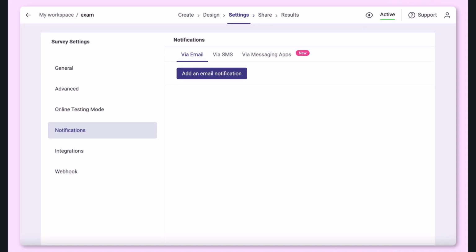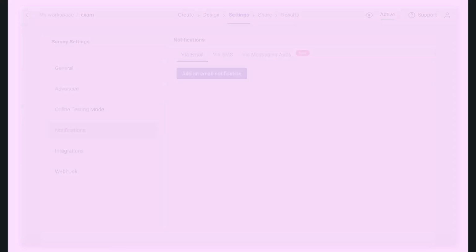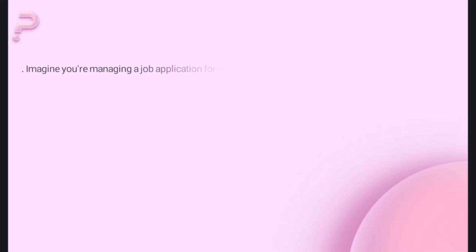Setting up email notifications in Porsline's Pro and Enterprise accounts helps you stay informed when a new response is submitted, and automatically sends confirmation emails back to respondents. Imagine you're managing a job application form.